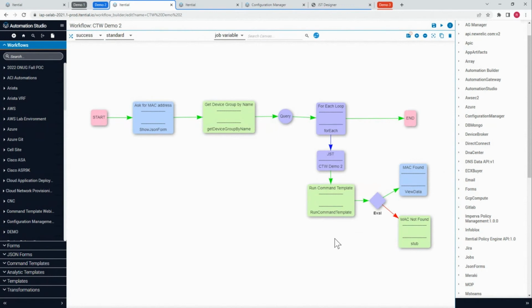Pass meaning I found it, so the result will be true. Fail meaning I didn't find it in the output of that show command. And so in this case, the evaluation says if it's true, if it passes, it's going to go to this task, which is going to allow us to view the data that's passed to it. And in this case, it's not found, so it's actually not going to do anything.